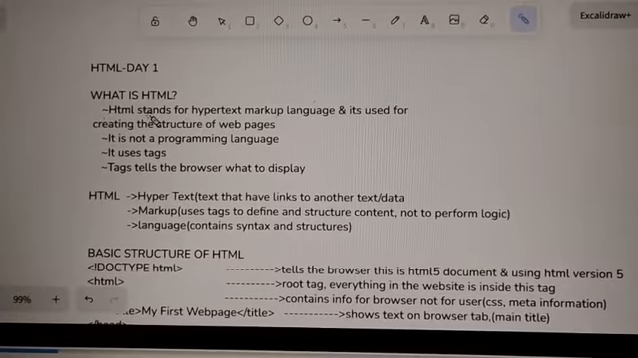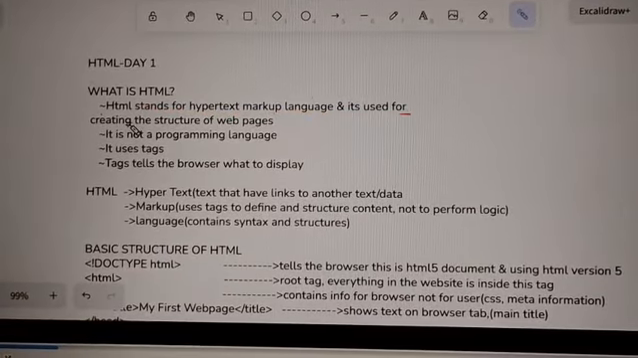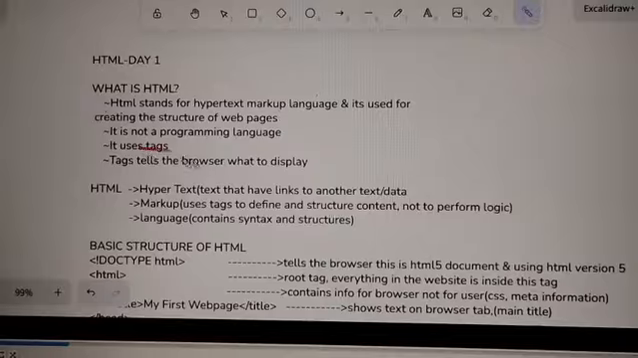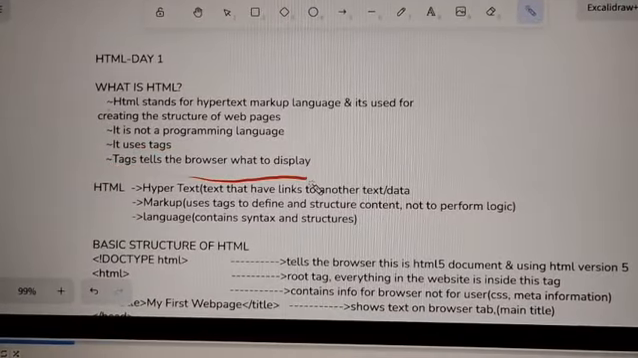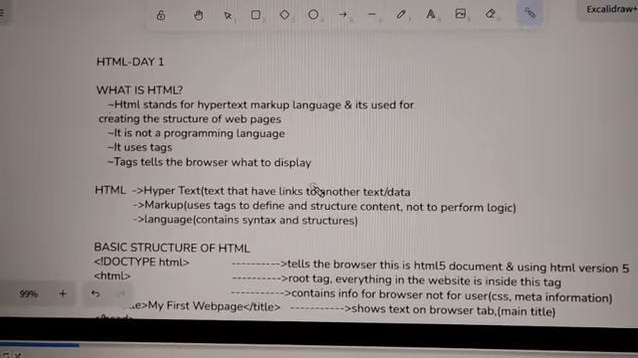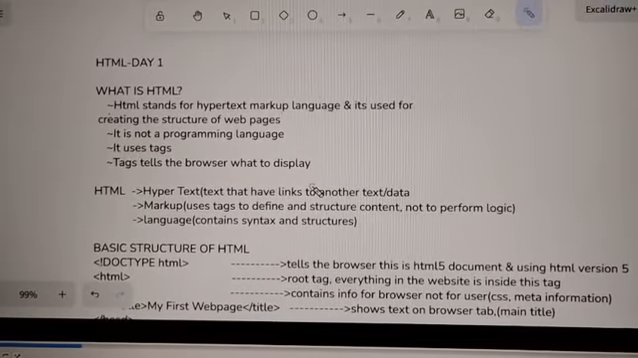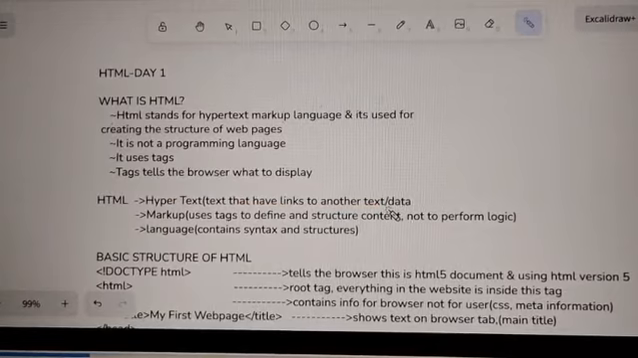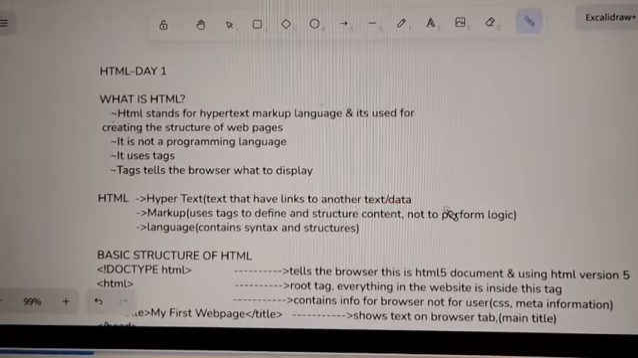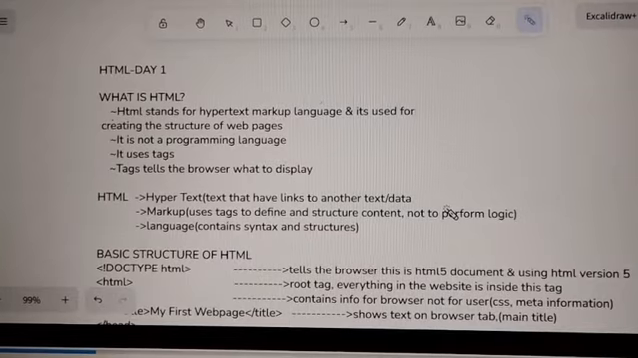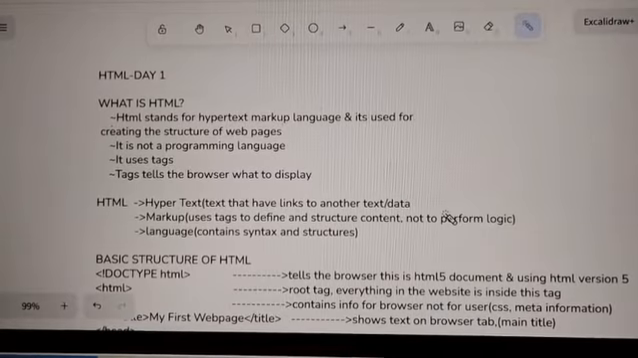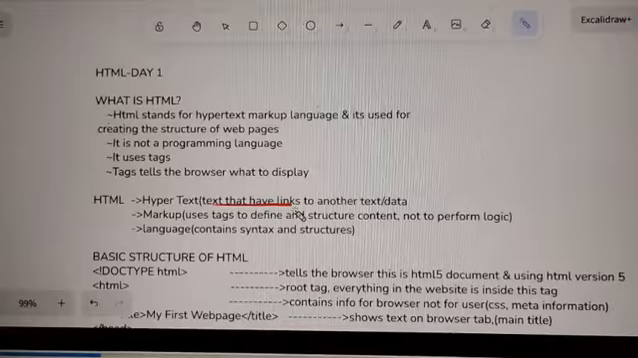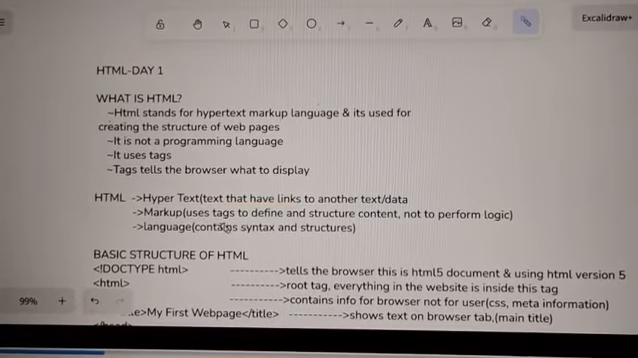Already said everything. HTML stands for Hypertext Markup Language and is used for creating structure for web pages. Definitely it's not a programming language. It uses tags. What's a tag? A tag tells the browser what to display, like a heading or title or paragraph, links, images, text, etc. Hypertext means text that has links to other data or text, like external links, external applications like Google links, YouTube links, or PDF, images, etc.